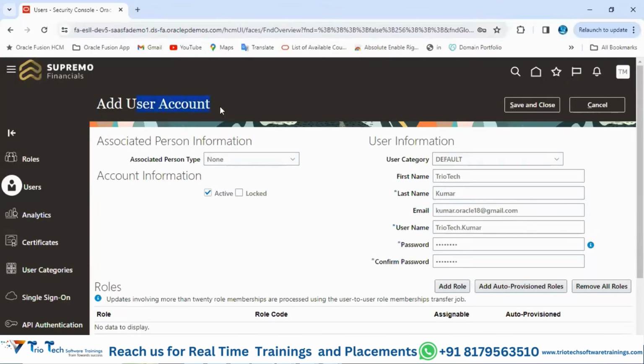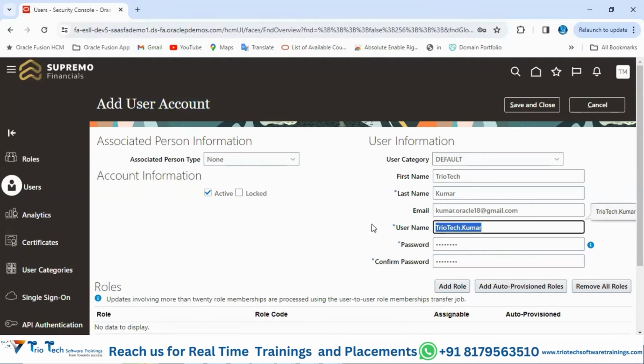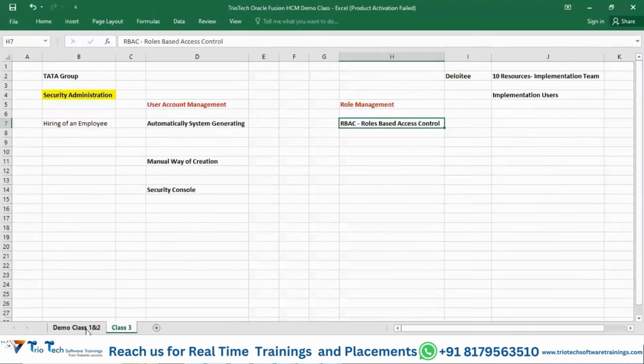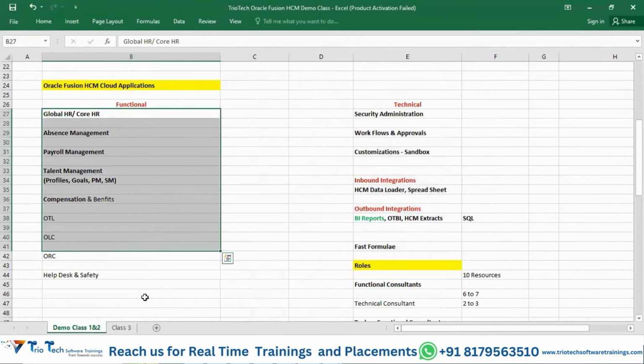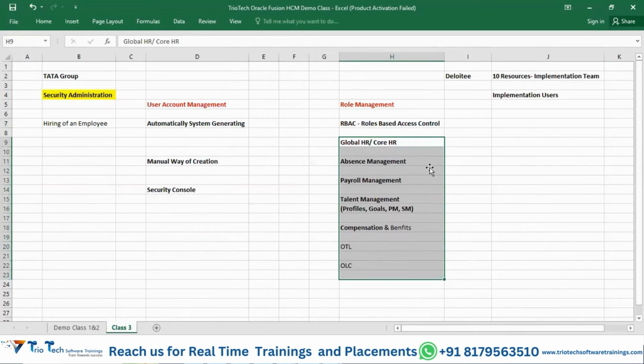Whenever a user account is created in the system, what functionalities and what screens the user should have access to will be based upon the roles that we are assigning to that user. So for every module in the system, Oracle standardly delivers certain roles.